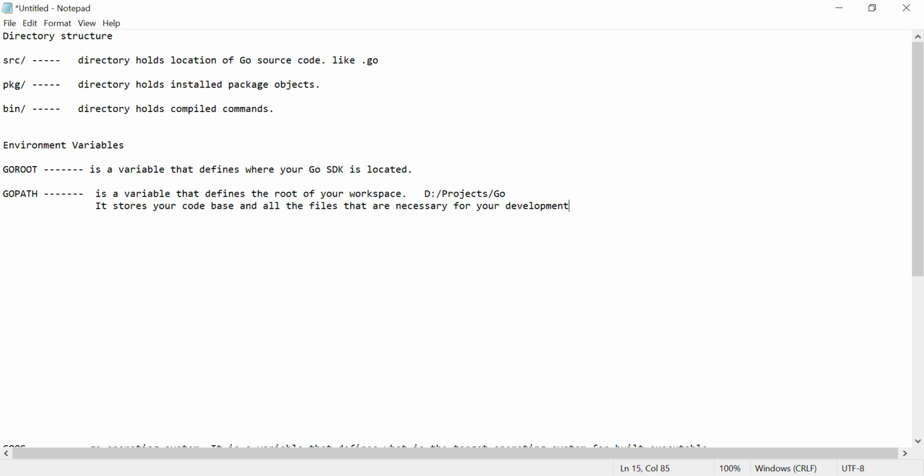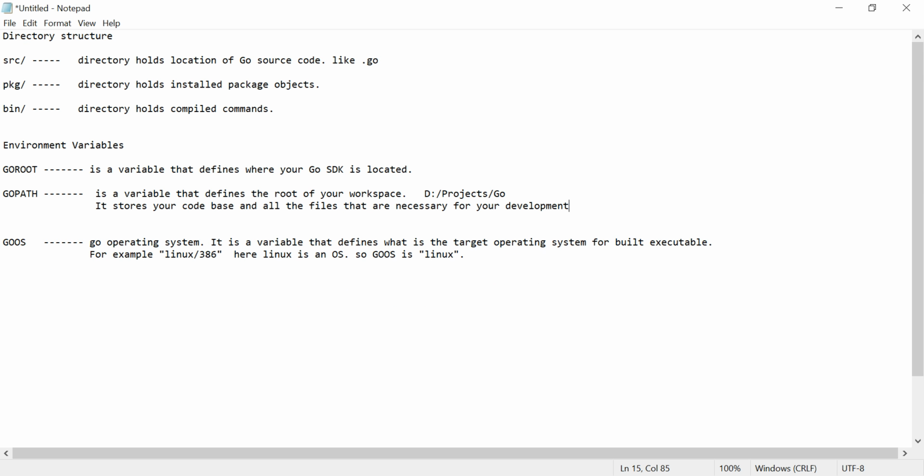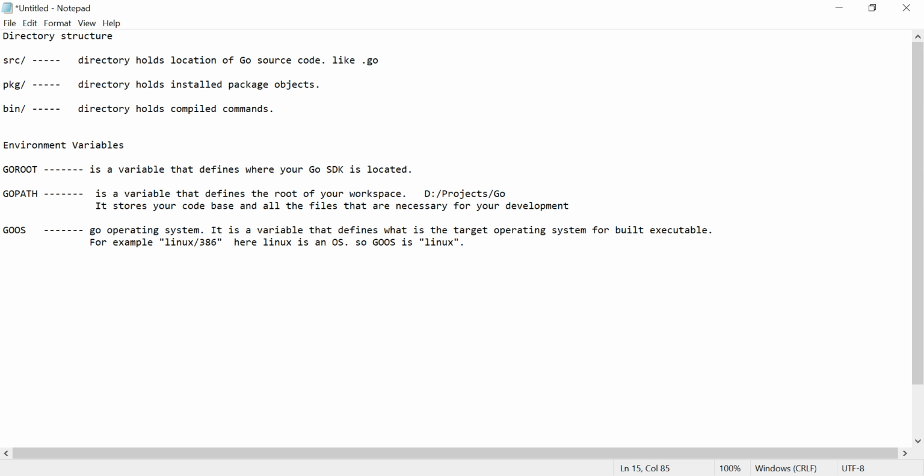After this comes GOOS. The full form is Go operating system. It is a variable that defines the targeted operating system for your executables. For example, when you're going to build your code, it could be a scenario where you're developing in a Windows environment, but your targeted environment is Linux. In that case, you don't need to change your machine. You just need to tell your Go compiler for which operating system you want to build your code. That is done by GOOS.